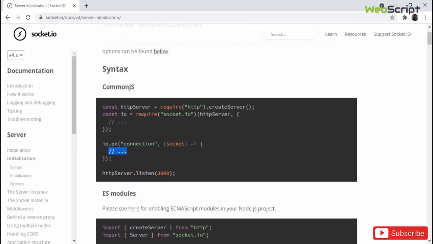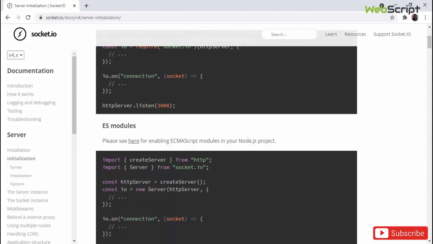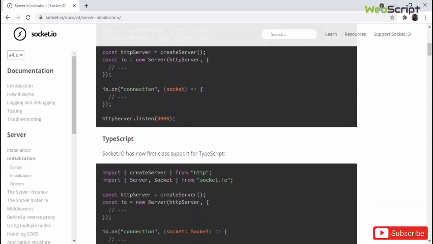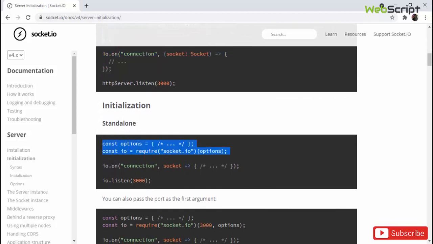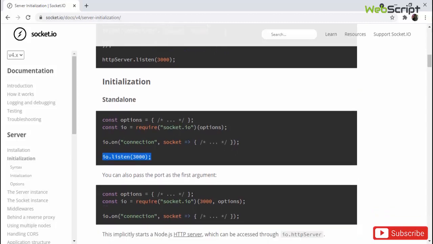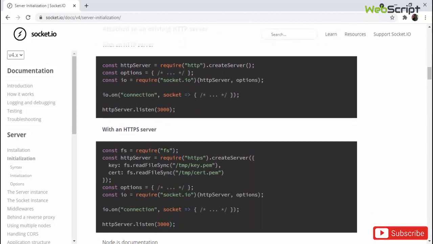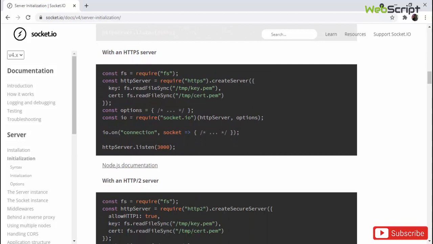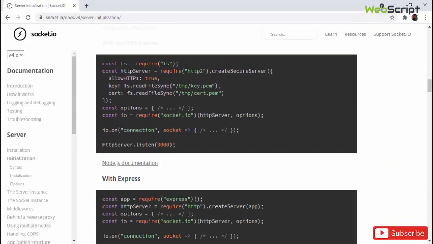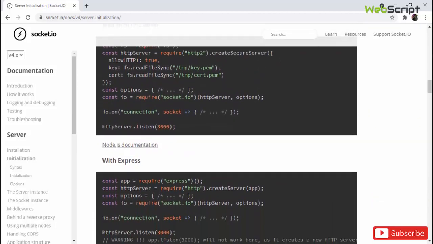So there are a couple of examples in different styles: CommonJS, ES module, right? And the TypeScript version of the same example. Standalone, without using an HTTP server, you can also use this library socket.io directly, and io will listen to some port. You can see io will listen. So io also has the capacity to listen, but I'm planning to use Express, right? If we want to do anything else apart from just listening to the client, definitely Express will be very helpful. So here is the example with Express, right?